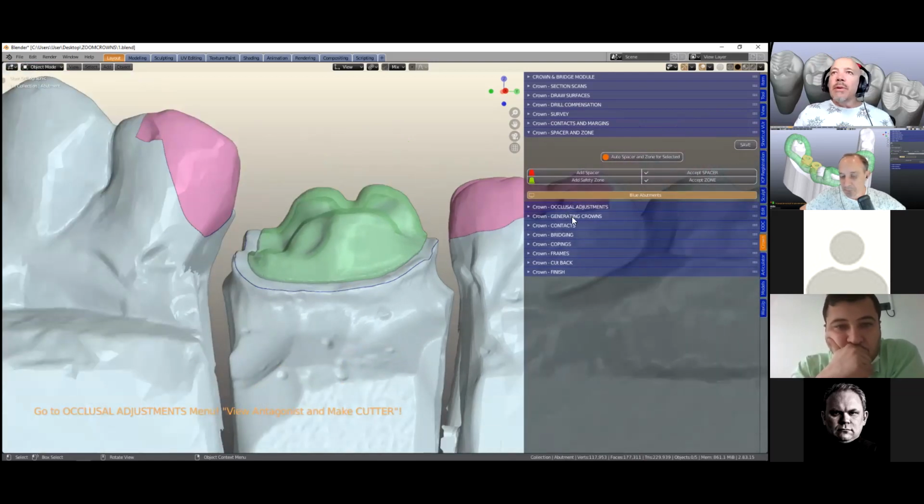So this completes this menu. We've done that. If you click Auto Spacer, it does it all in one hit.